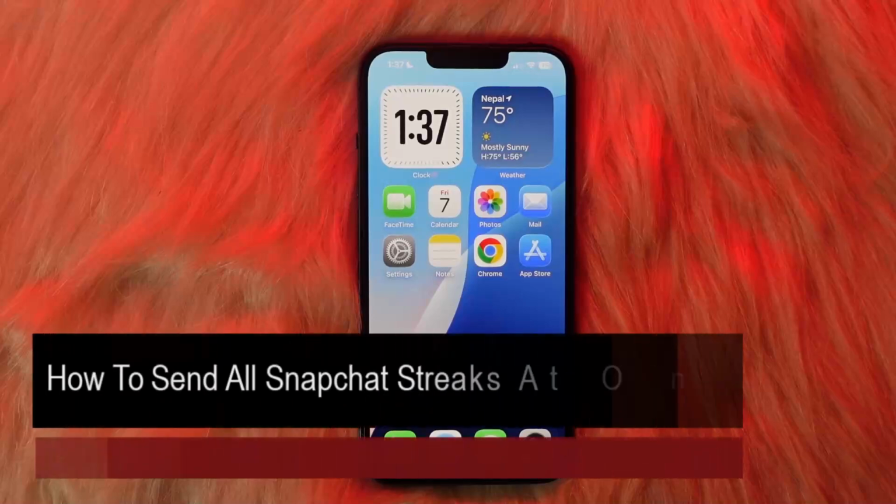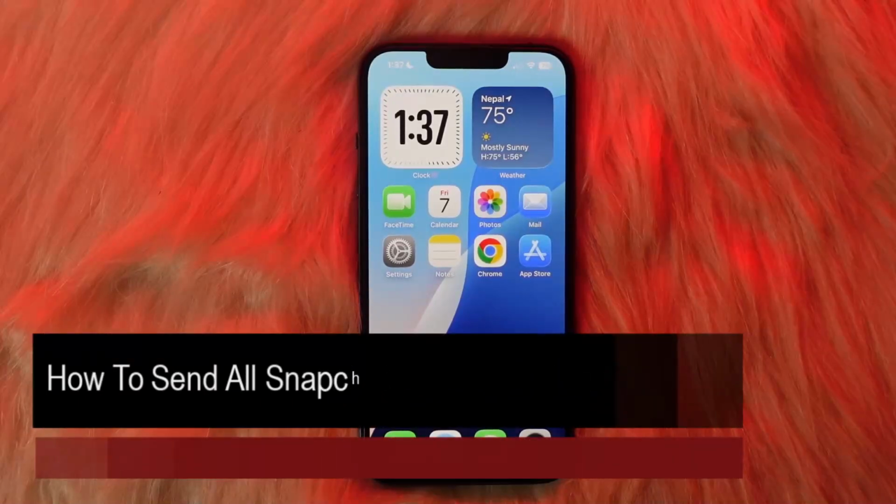How to send all Snapchat streaks at once, or how to send a snap to everyone at once.